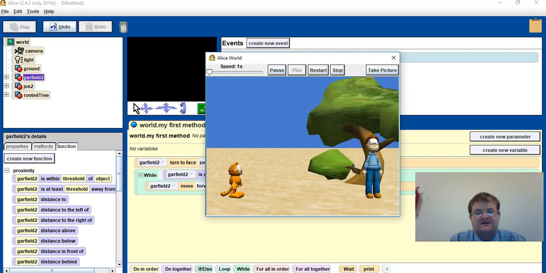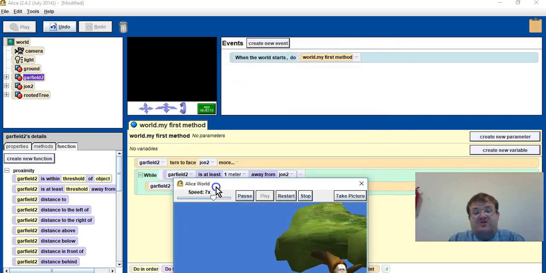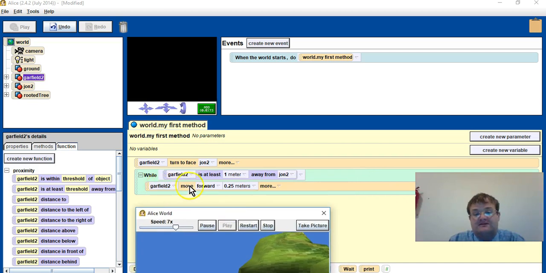Play. So he's now moving 0.25 meters each time. I will speed him up. And now when he's 1 meter away, he stops. So as long as this is true, the distance is greater than this, it will run this. Once this is false, the loop exits, the loop ends.